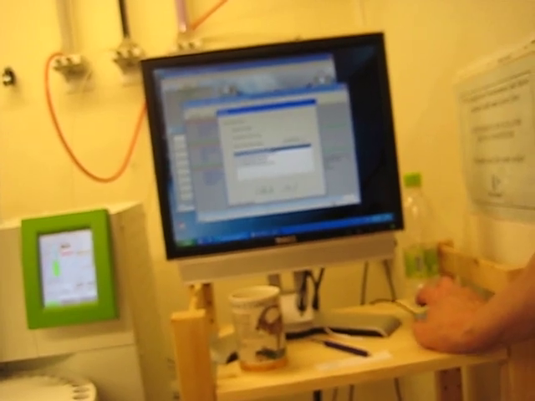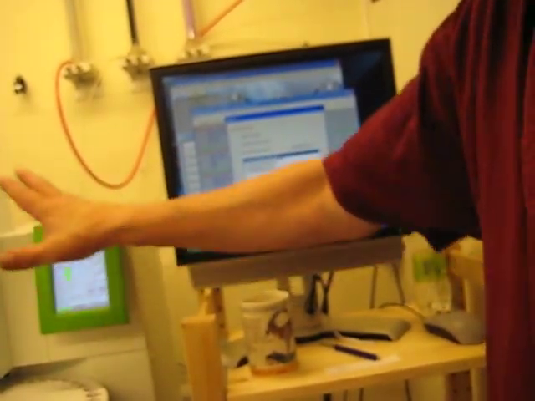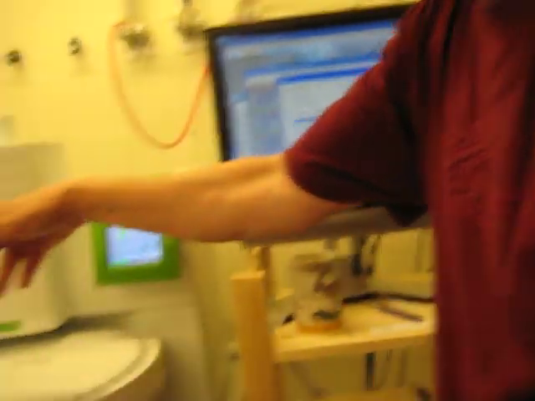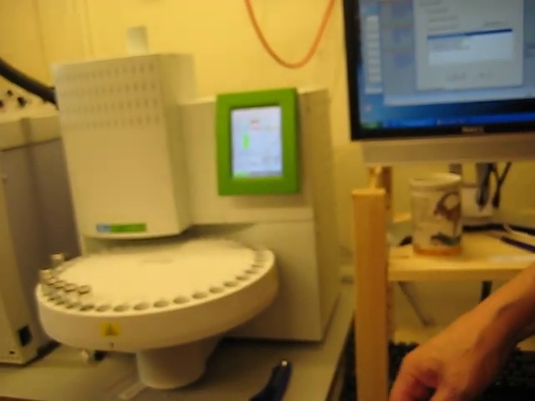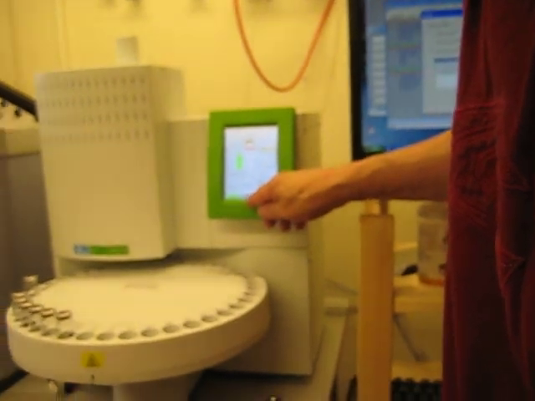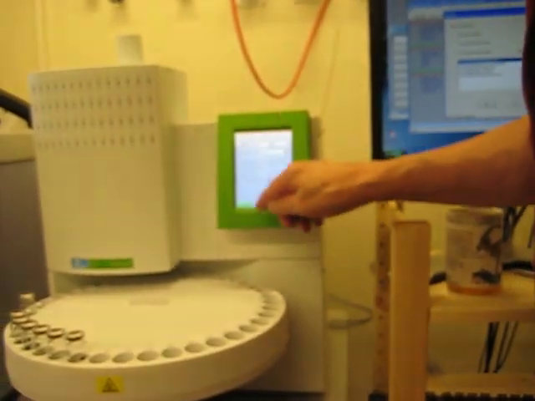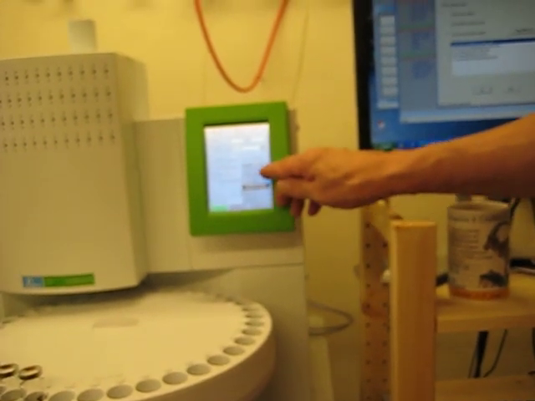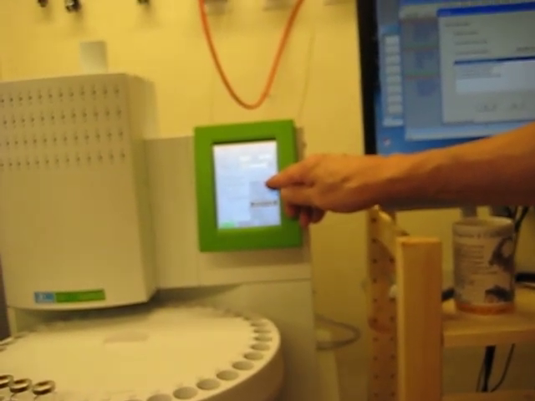Well, in fact, I think it's more logical if we start with this method, because here is where it's starting. So you can do it several ways. We can make a method in the method editor.